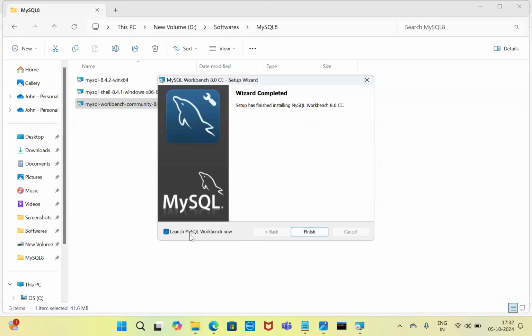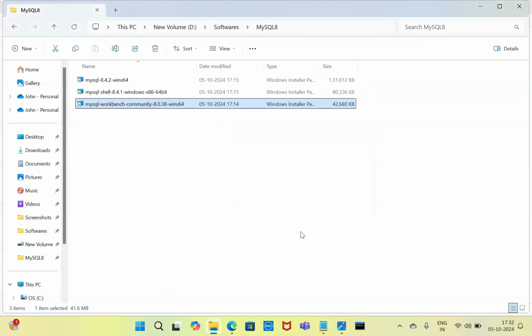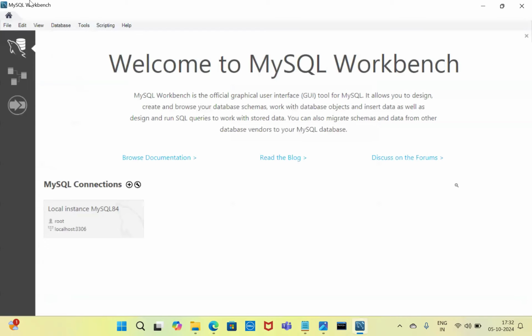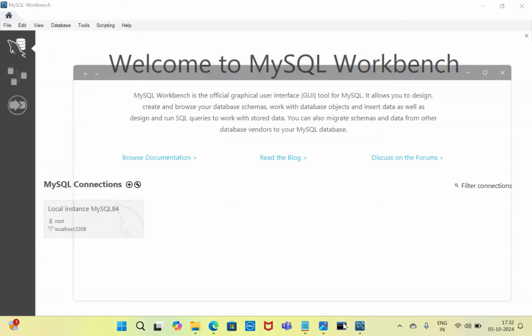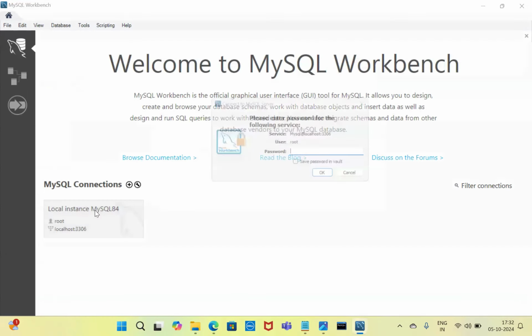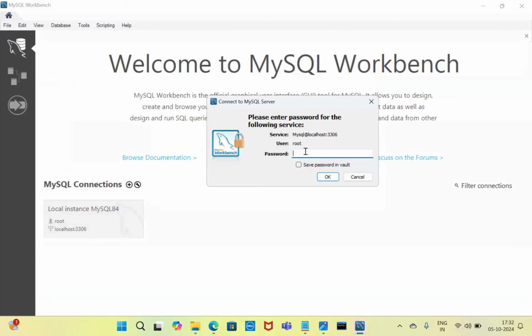It is selected. See, launch MySQL Workbench now. I'm saying okay, launch. So second part installation done. It will appear in the Workbench GUI tool. This is a GUI tool. This is a server plus command prompt. This is a GUI tool. Click here. You need to enter user as root, password also root.